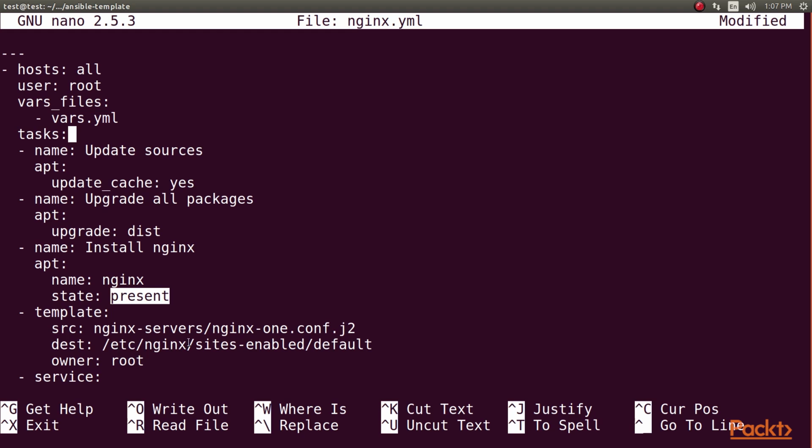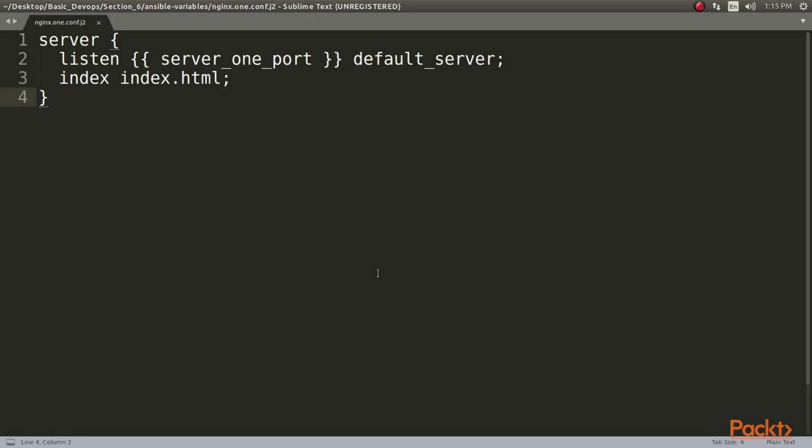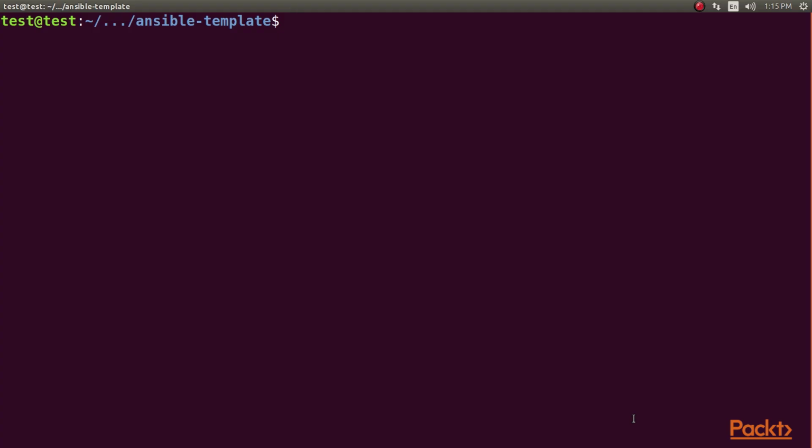We have a few blocks missing in the preceding playbook. The first block is the file called nginx-1.conf.j2. This file is a template that is used to render the Nginx configuration for a virtual host in the server. Let's look at the content of that file. Now, we create a folder called sites-enabled. Next, add the nginx-1.conf.j2 file to it with this content.